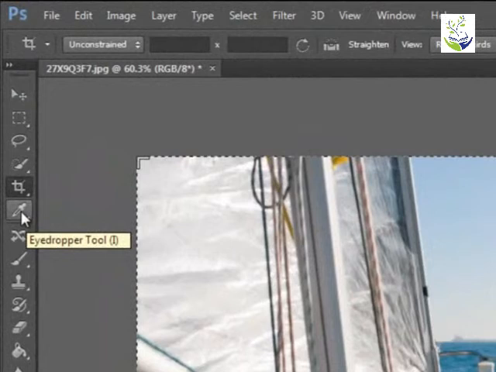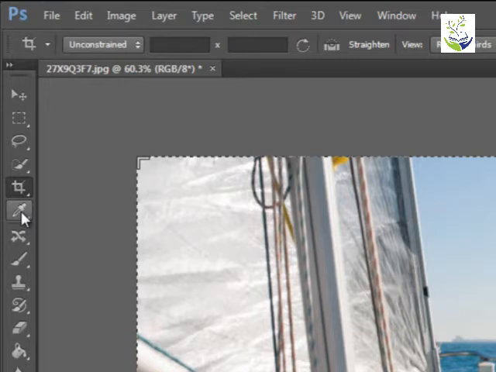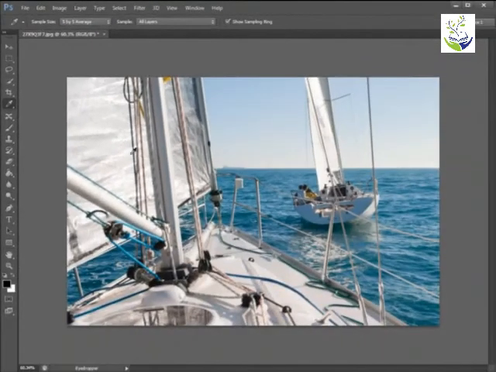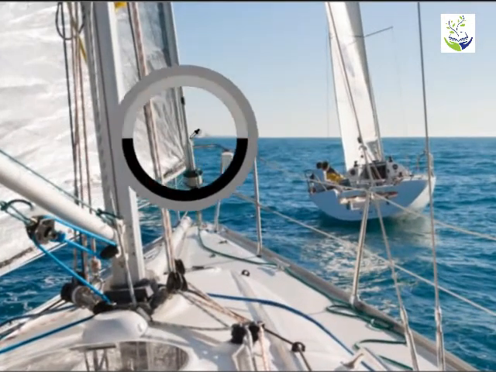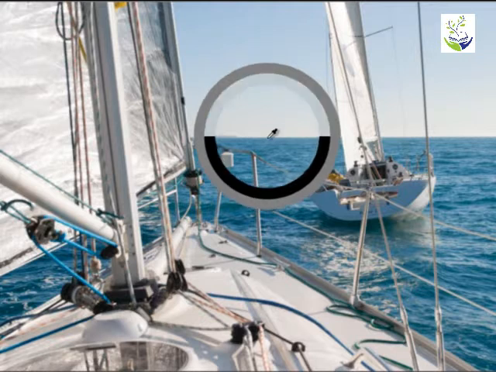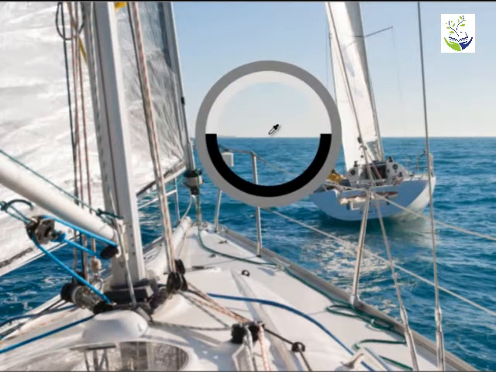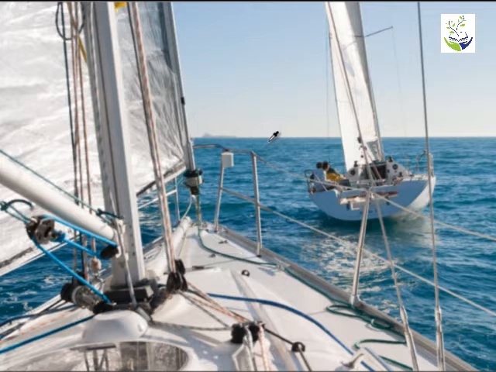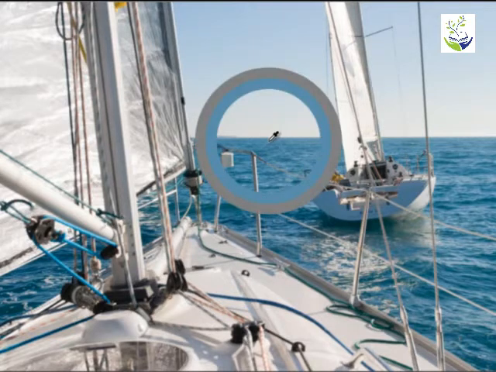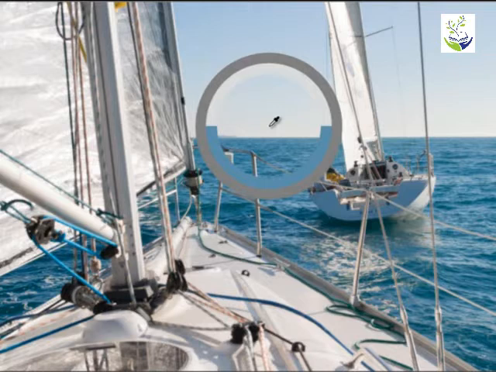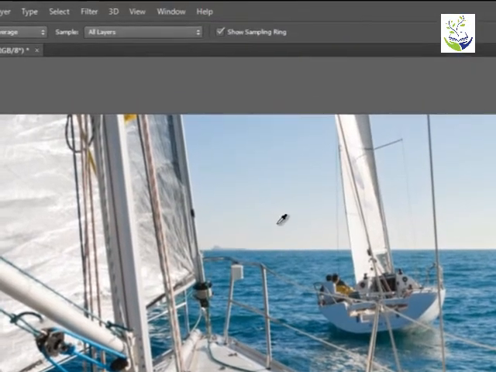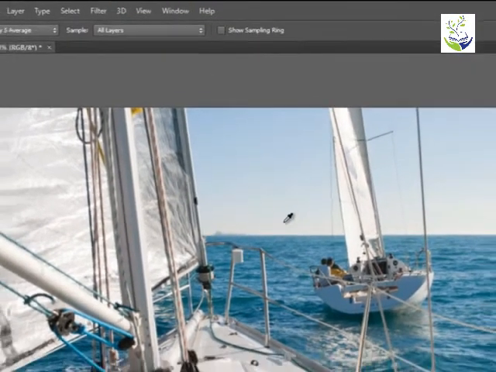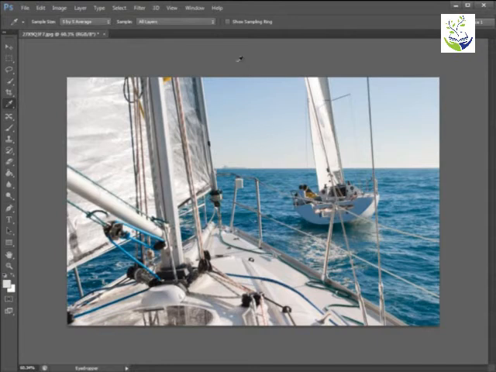The next tool in the toolbar is the Eyedropper tool. This is used for color sampling and allows you to select a color from your image to use with other tools. What you see here is the sampling ring. You can hold and drag around the image to select a color. Inside the ring are two colors, the previous color and the new sample color we are grabbing. You can turn this ring off here if you wish, but I think it is a very effective option to use when selecting a color.